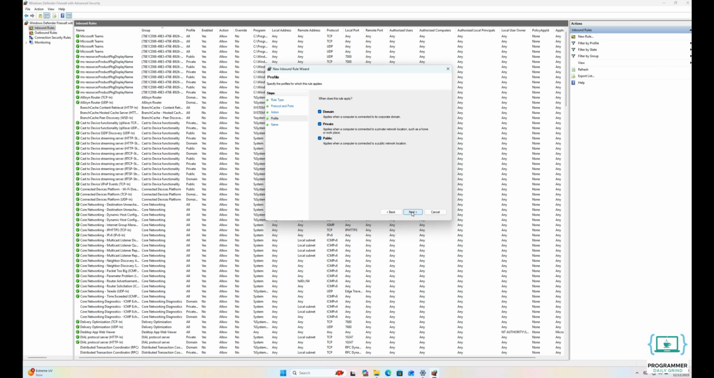On the Profile screen, Windows will ask when this firewall rule should apply. If your Ethernet connection is set as public, uncheck Domain and Private, and leave Public checked. This ensures SMB file sharing is blocked only when your Ethernet network is classified as public. If your Ethernet connection is set as private, then leave Private checked and uncheck Domain and Public instead. This way, the rule applies specifically to Ethernet when it's using the private network profile. If you're not sure which profile your Ethernet connection is using, you can leave the default selection, all profiles checked. For now, the rule will still work, and you can fine-tune it later if needed. Once you've selected the appropriate profile settings, click Next to continue.